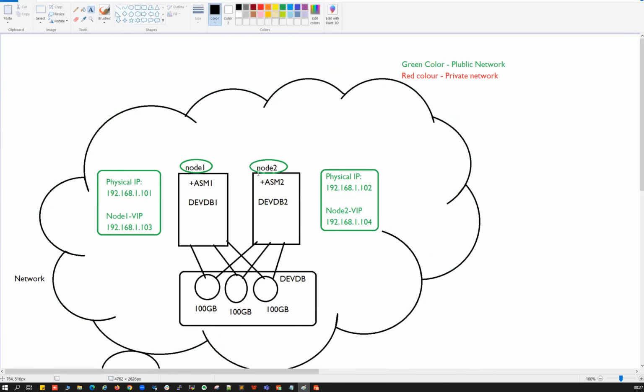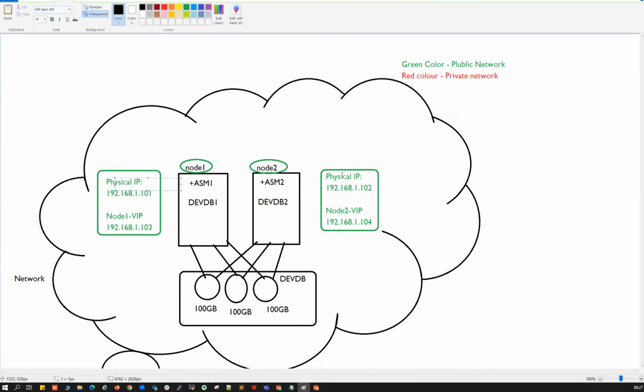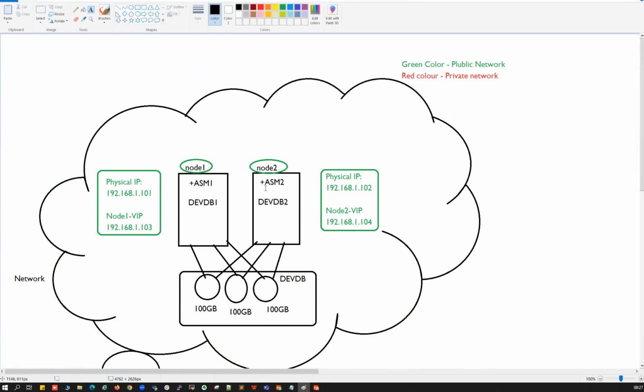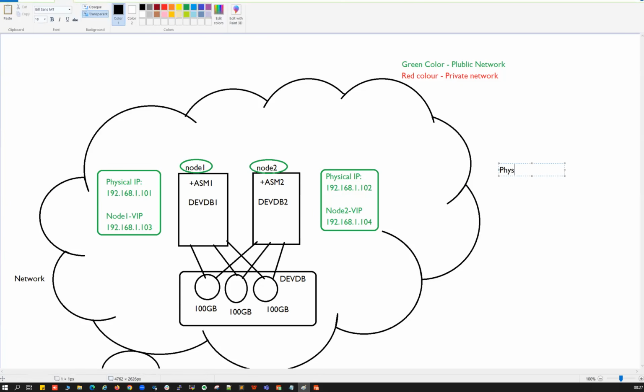Both servers have a physical IP and a VIP. Physical IP and VIP are both your public IPs. So we got two IPs right now, physical IP and VIP. Node 1 has a physical IP and a VIP. Node 2 also has a physical IP and a VIP. These are all your public IPs or public network.